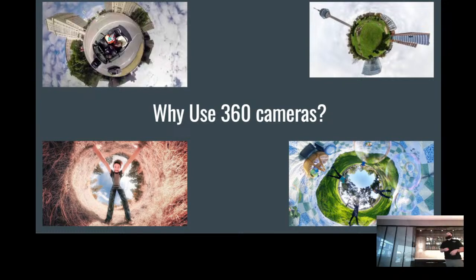Why do we want to use 360 cameras? I think these photos sum it up really nicely. Again, it's one of those things where it's a unique perspective. It's different from your traditional camera. It's not like your regular GoPro. It's not like your camcorder. It's not a drone, and it's not an action camera. However, it is a unique experience that can be used for a totally different purpose or for a very similar purpose as your regular camera.